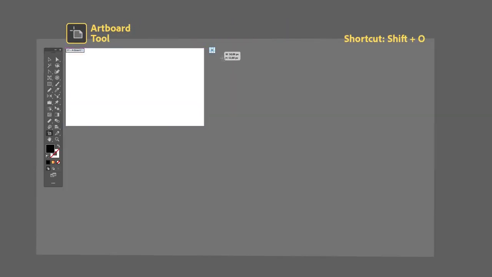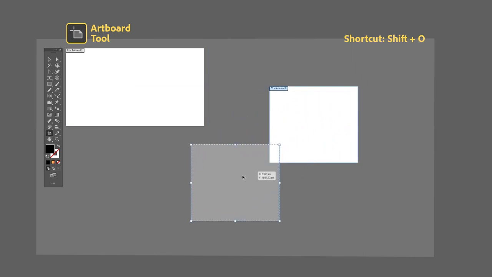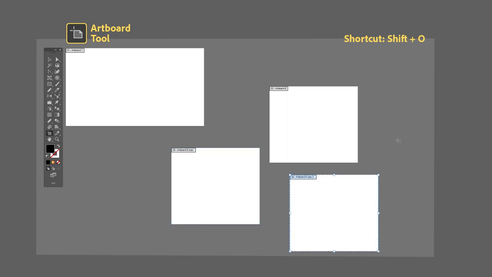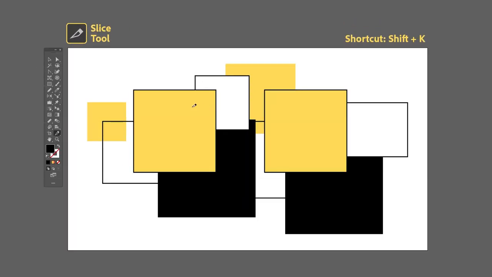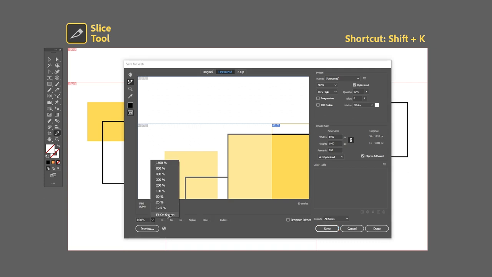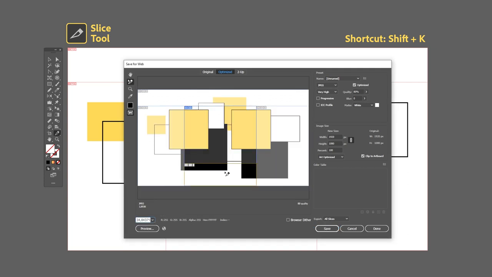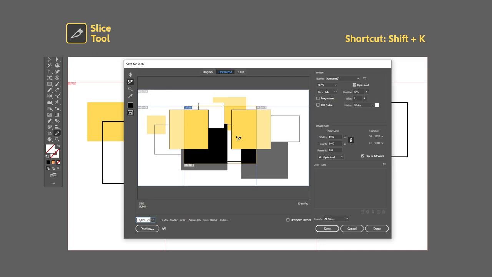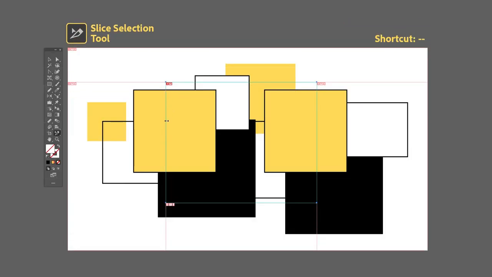The artboard tool, shortcut is Shift-O, allows you to create, move, copy and edit artboards in your document. The slice tool, shortcut is Shift-K. Click and drag on the artboard to create a rectangular slice. The artboard will be split into several chunks, which you can export separately using the Save for Web menu option. The Slice Selection tool, no default shortcut, allows you to select, move and resize slices.